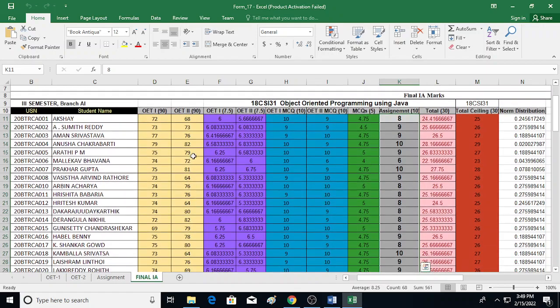So how they got the final IA, internal assessment marks. See here, OAT marks are there. OAT1, that is IA 1 marks, and IA 2 marks out of 90. This is converted to 7.5, because the total for internal is 15 marks. So 7.5 for IA 1 and 7.5 for IA 2, total 15 marks they got. Now OAT1 MCQ, how much?